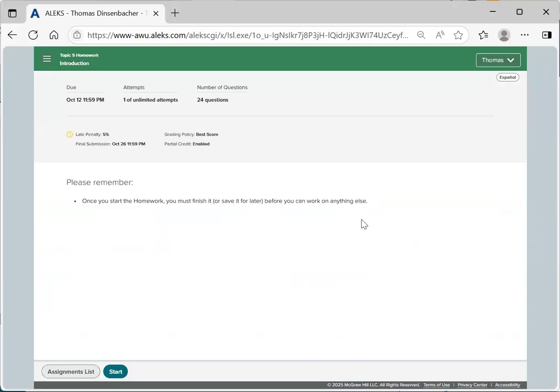That means that if you've started the homework and you want to switch to working on a quiz or adaptive homework, then you have to save or exit the homework before you're allowed to do that. Otherwise, you'll have to wait for a timeout period that I think is about an hour or so.